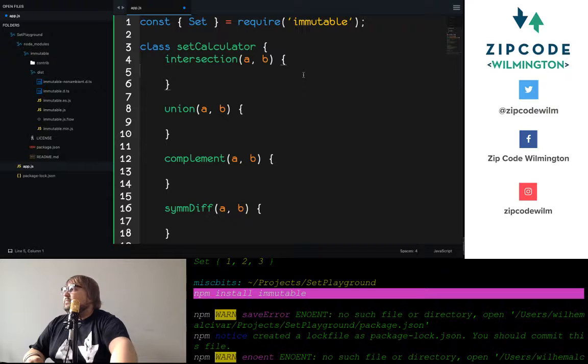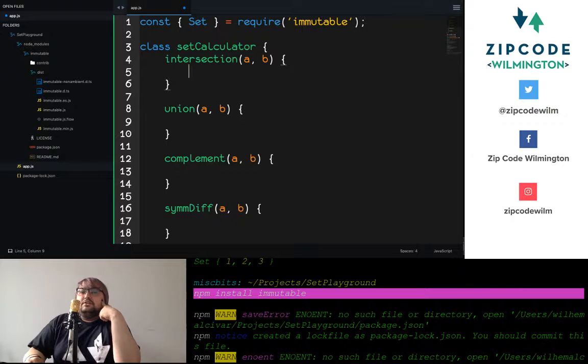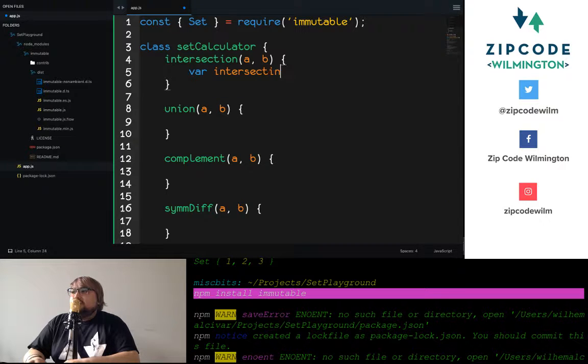All right, let's jump up here and write our first function, the intersection. Like I said before, the intersection is going to be all of the items in A that are also in B. In order to do that, all I have to do is loop through all of the items in A and see if the item is in B. And if it is, then I'll want to return that item in a set that I'm returning. So let's first create that set that we're returning. We're going to have a variable called intersectionSet.